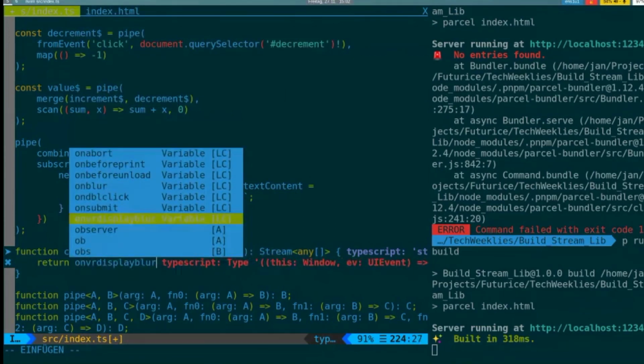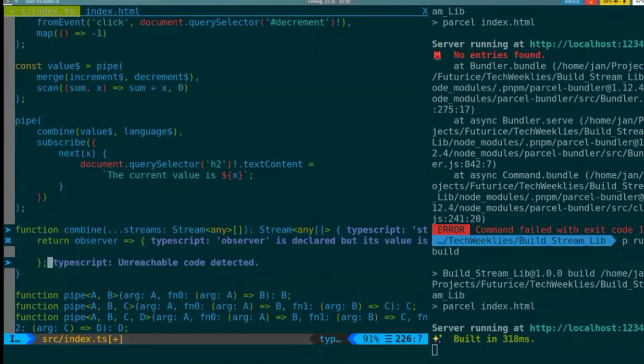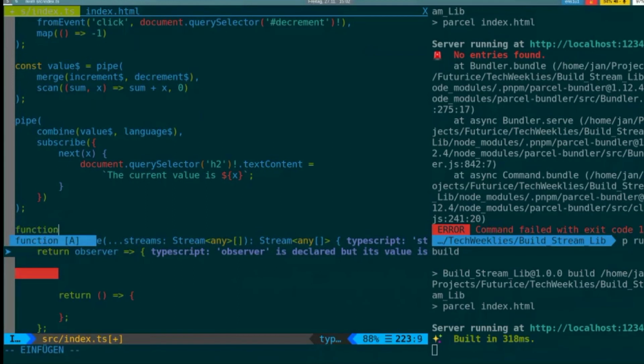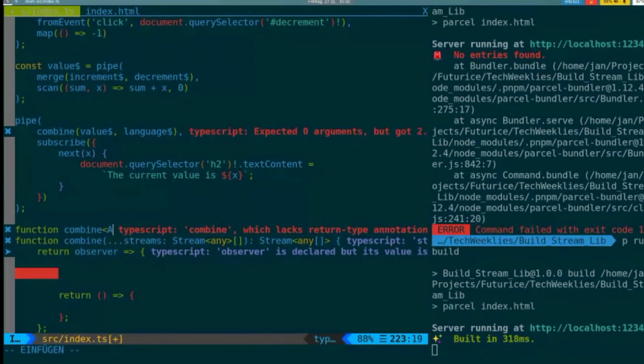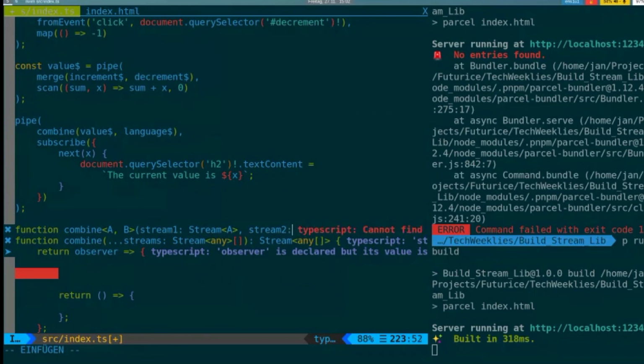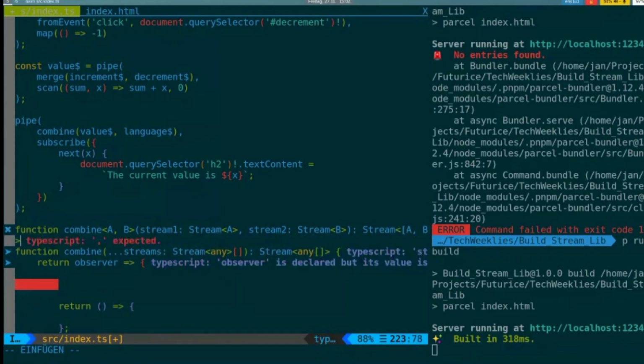Observer, thank you. And again, we need to return some cleanup. So here, we need to put out some data. Let's just put some nice types first. Again, just like pipe, we have to type this manually. So we can say here stream 1, a stream of A, and stream 2, a stream of B, and this will return a stream of A and B in a tuple.